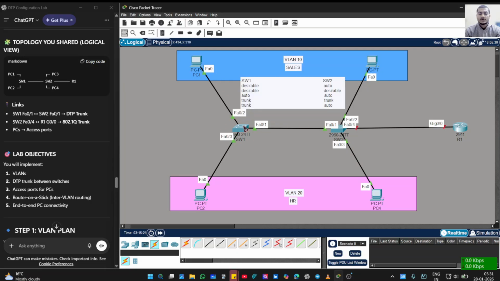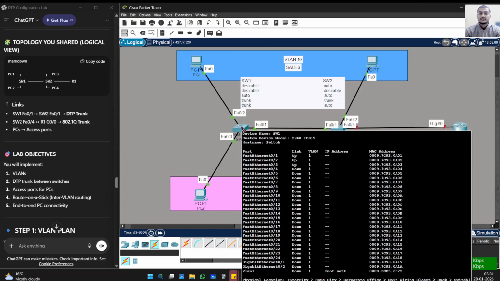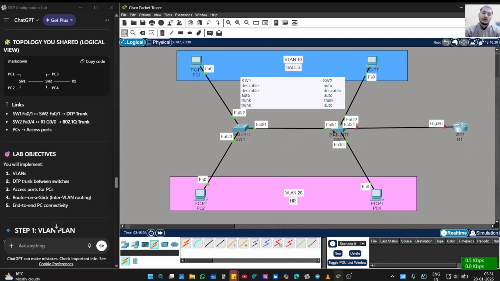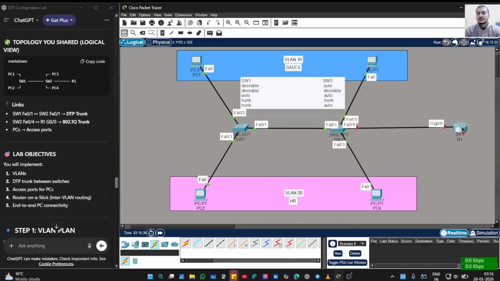Then after that we will configure the access mode, then we will go forward to DTP, and at the end we will configure R1, which is given over here, as you can see, R1. So there is one single router.